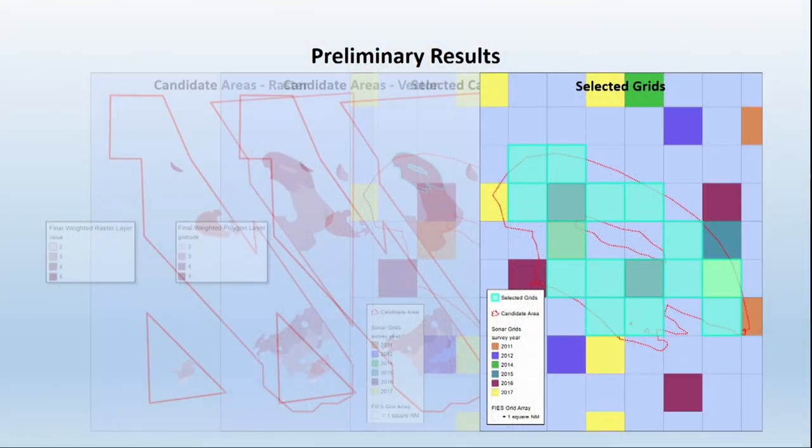So and then finally we would select the grids. I forgot to click once more. So this kind of puts it in context. This actually winds up selecting about 15 square nautical miles worth of grids. And within those grids that are selected, we have at least one candidate grid that we just recently surveyed.